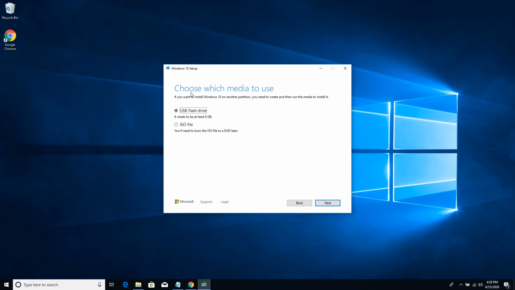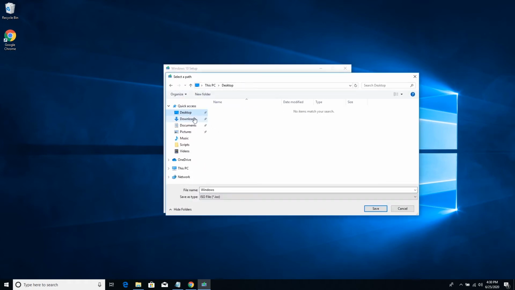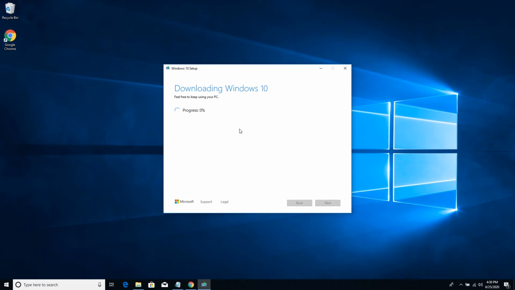Here you're gonna have to choose which media to use. I'm just gonna select the ISO file here because you can also create a bootable USB flash drive out of this ISO file. So I'm gonna click next now. And now we're gonna have to select the download path. I'm just gonna select the desktop. Now it's downloading. I'm gonna need to fast forward this video so we can save some time.